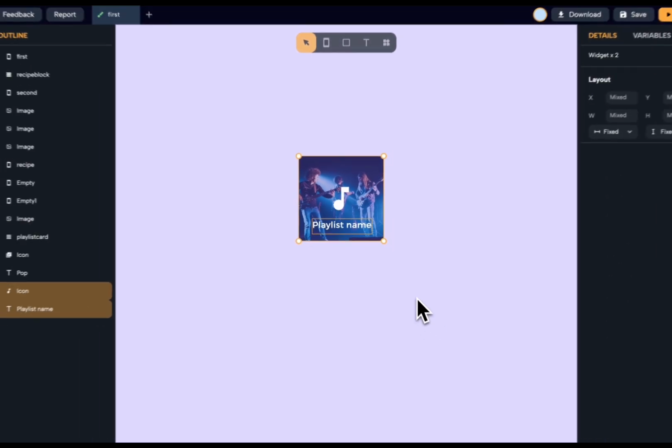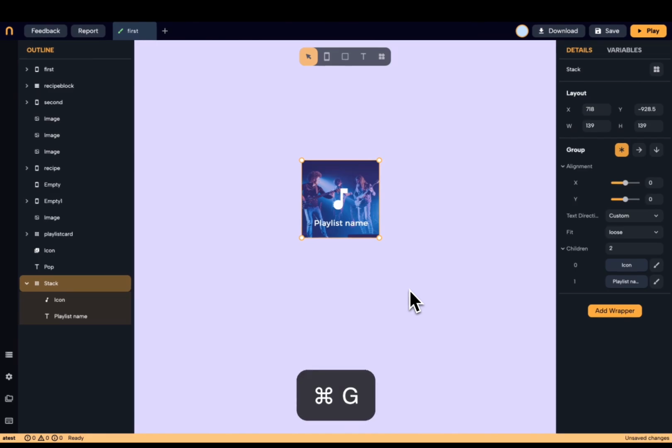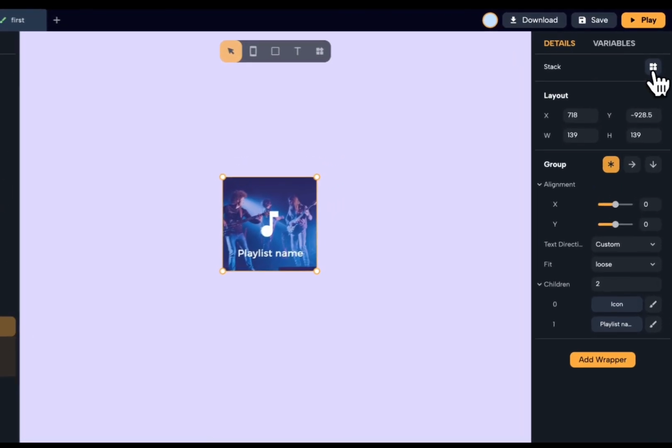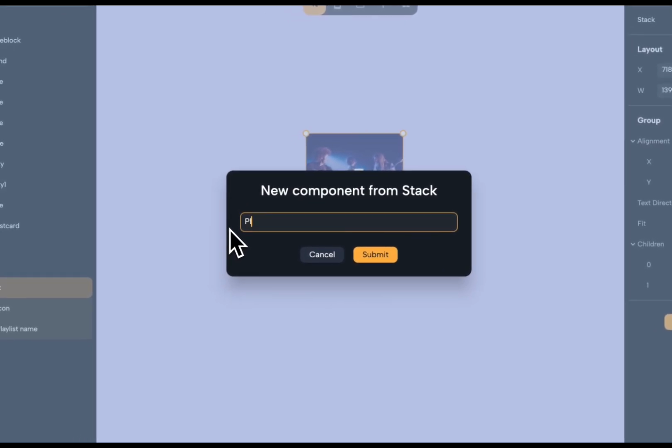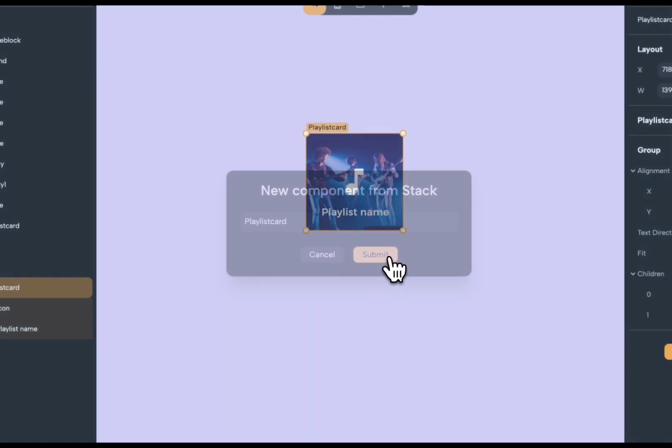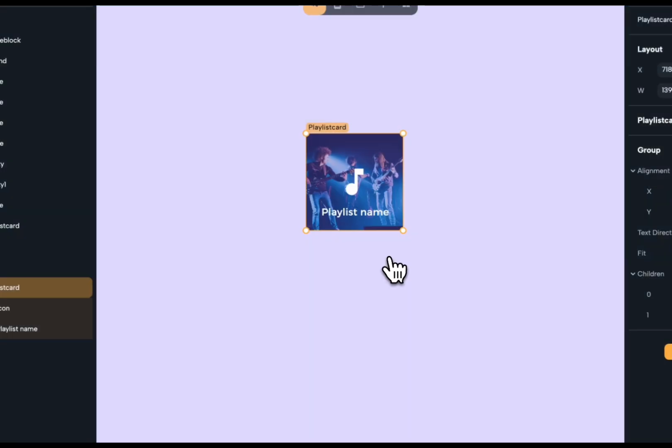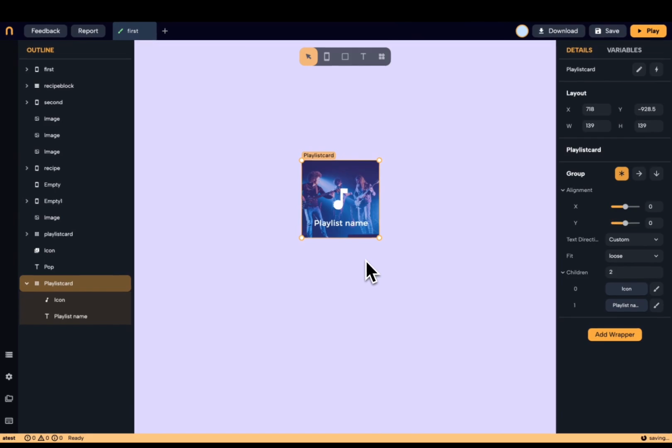To create a component, select the widgets and group them using Command or Ctrl-G. With the group selected, go on the top of the Details panel and click on the Component button. Now you can name the component. These widgets are now grouped together in a component.